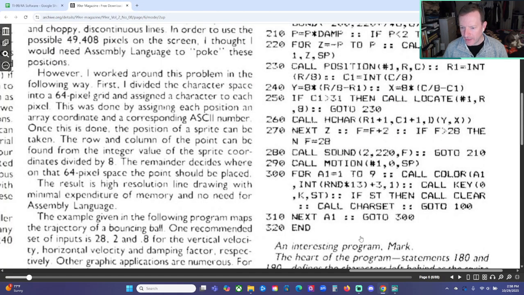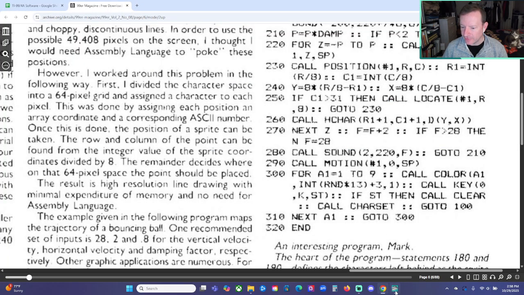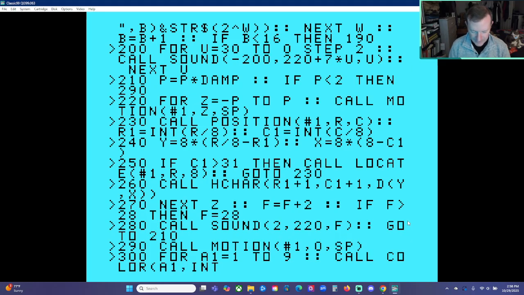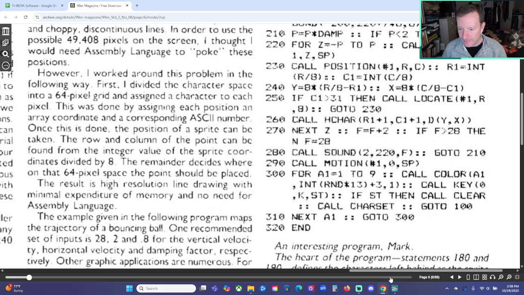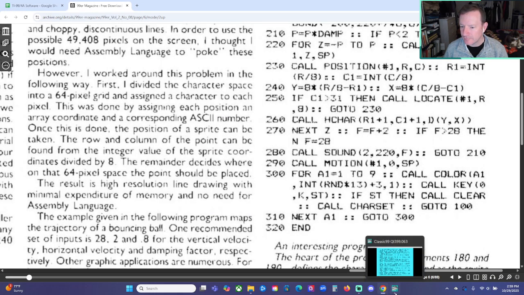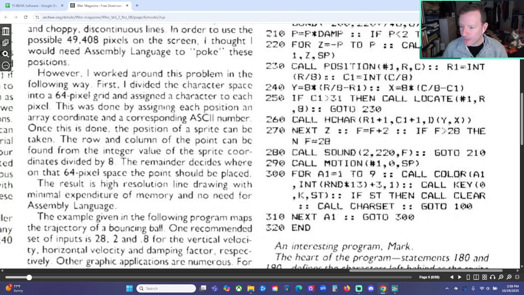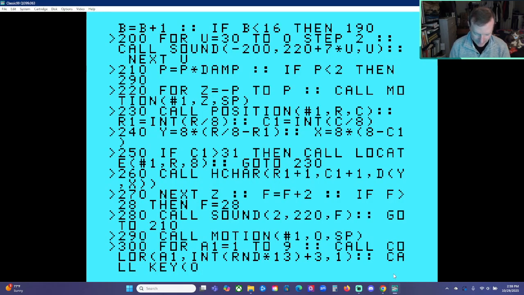300. For A1 equals 1 to 9, colon colon, call color, A1, comma, integer, R in D times 13 plus 3, comma 1, colon colon, call key, 0, comma K, comma ST.